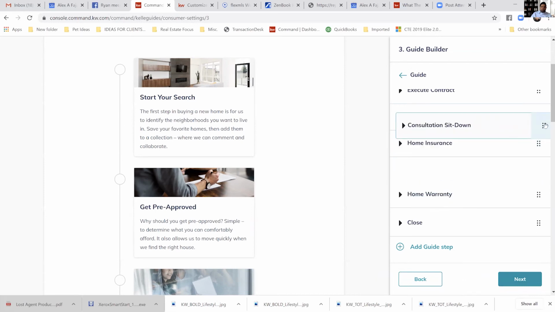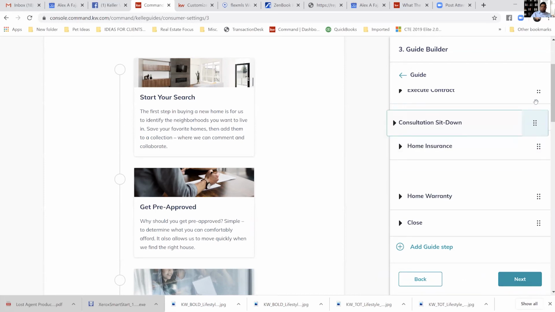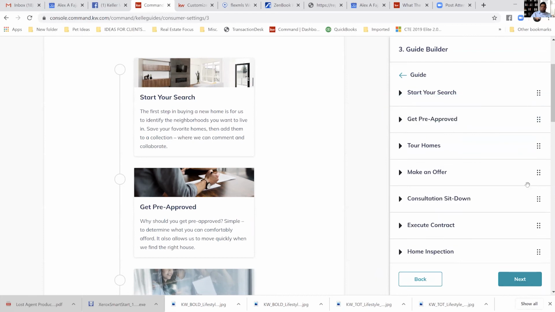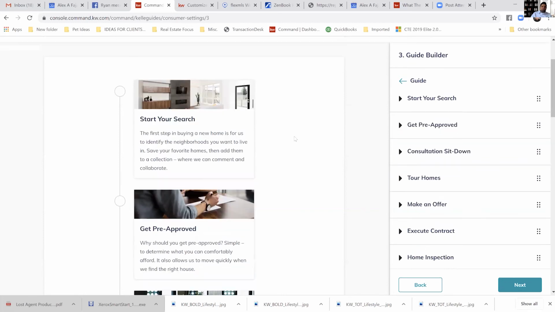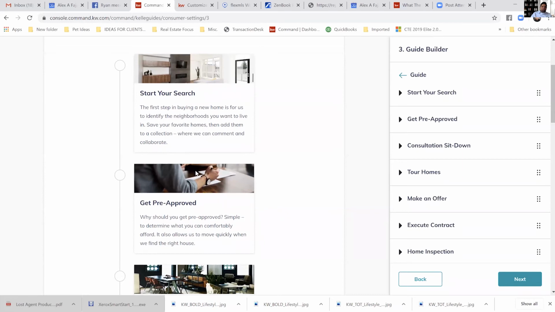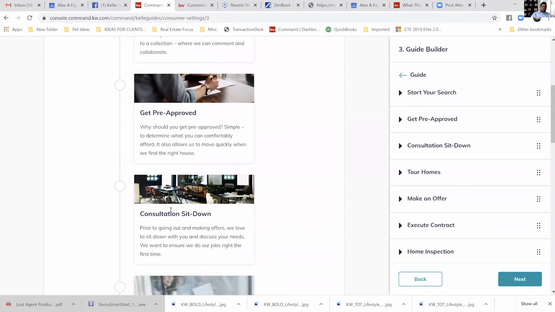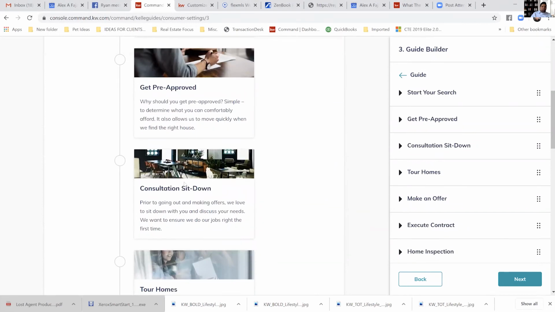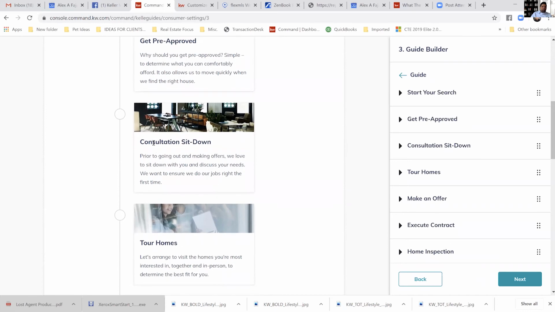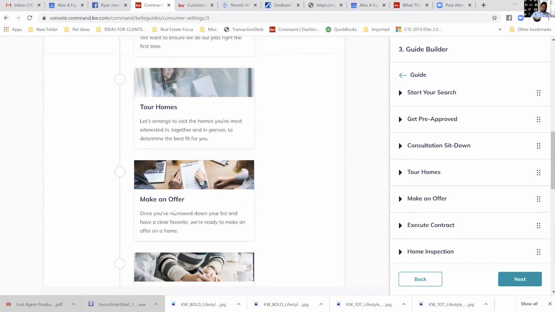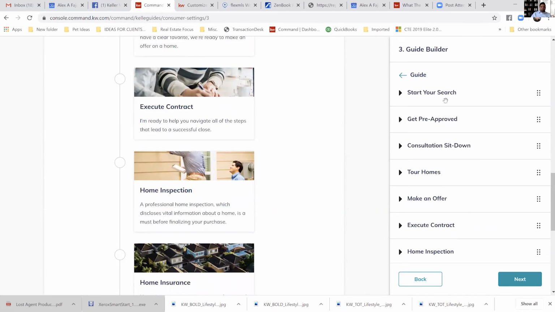You might need to take some steps along the way, right? Like it'll only do a couple at a time. There we go. Okay. So if you guys look, I have start your search, get pre-approved, consultation sit down, right? There's my image, the office setting image that I used and prior to going out. And it's just like that, okay?